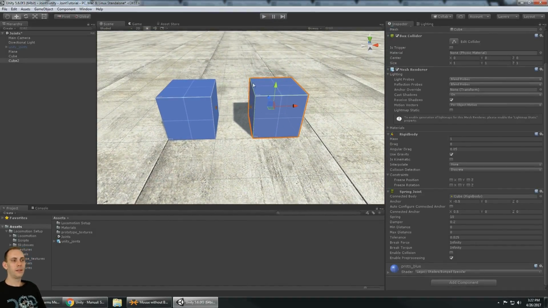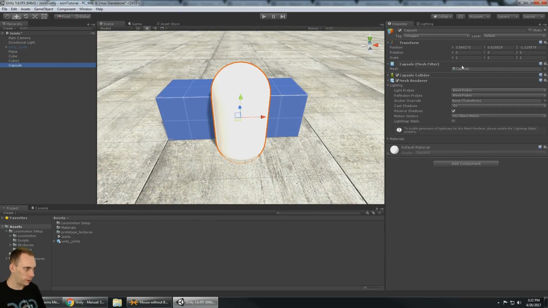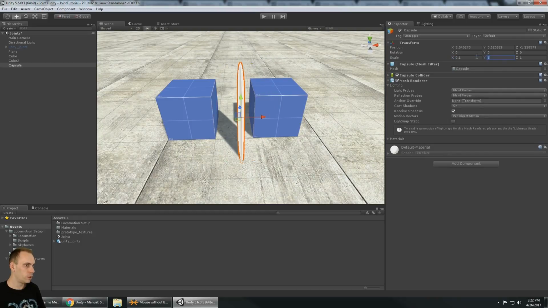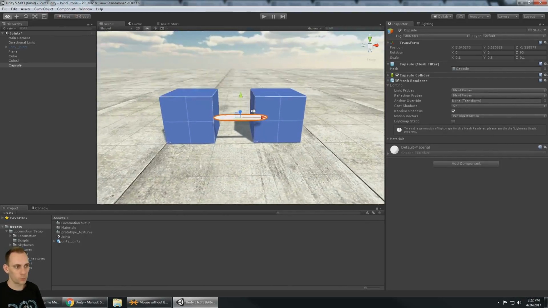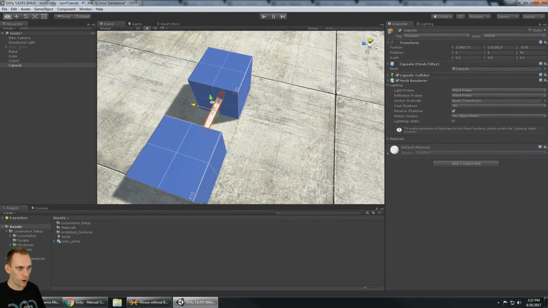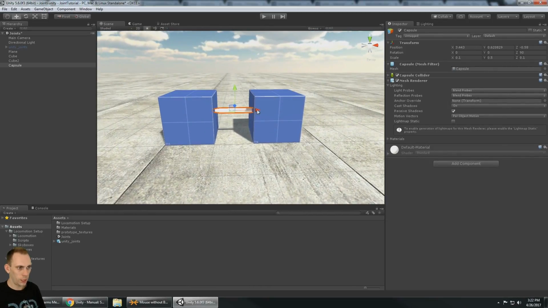Alright, let's visualize that with a 3D object. We could use a capsule, and let's do a 0.1 and a 0.5. That's 1 unit large, and we'll rotate it 90 degrees. So this represents the spring. It should be about 1 unit. And it's right there in the middle, and I'm going to turn off the collider so it doesn't get in the way.